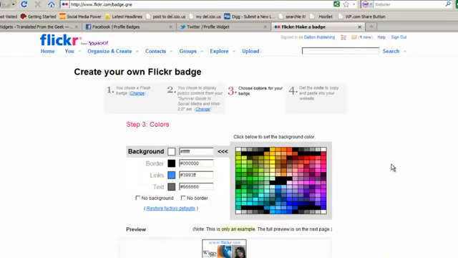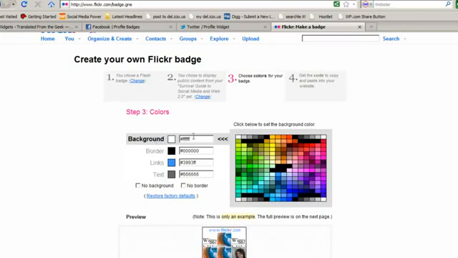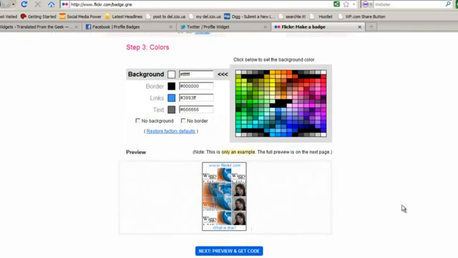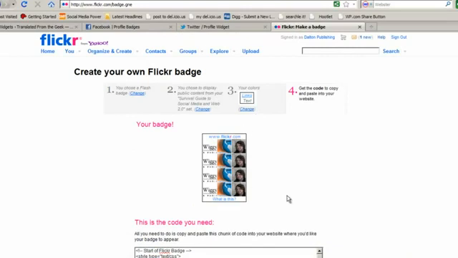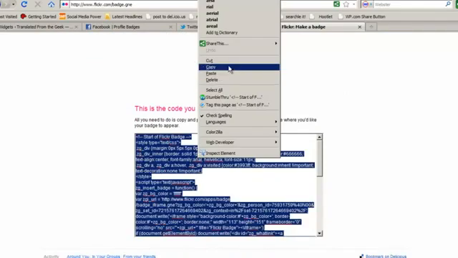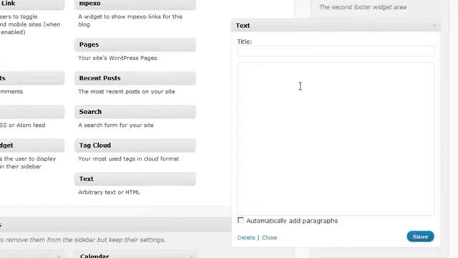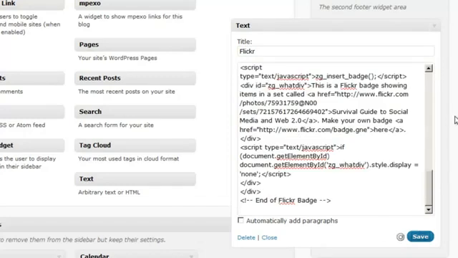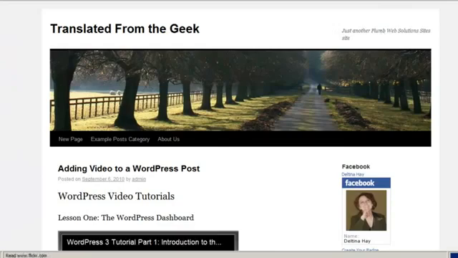Once I've selected which photos I want to show in my badge, I can choose my background colors, my border colors, my links, and my text colors. And again, you can customize this however you want to match your own website. Again, I'm going to preview the badge, copy the code, pull a text widget up into the second footer area, paste the code, save it, and then go and view the widget on the site.